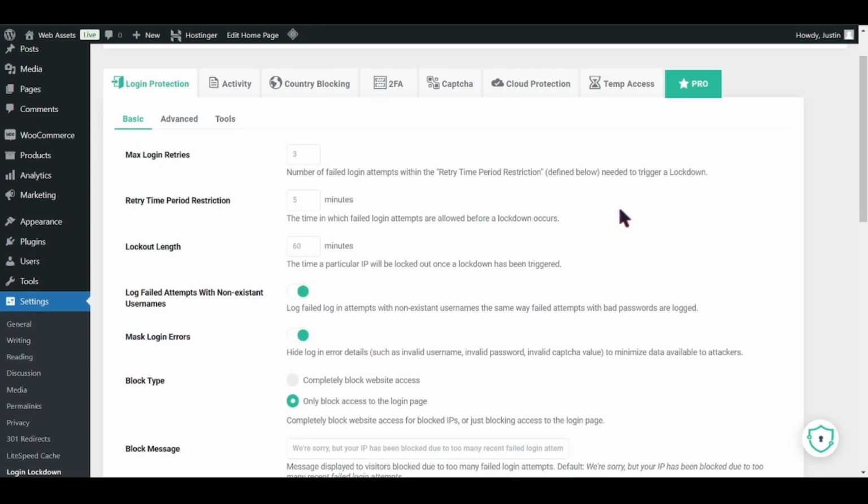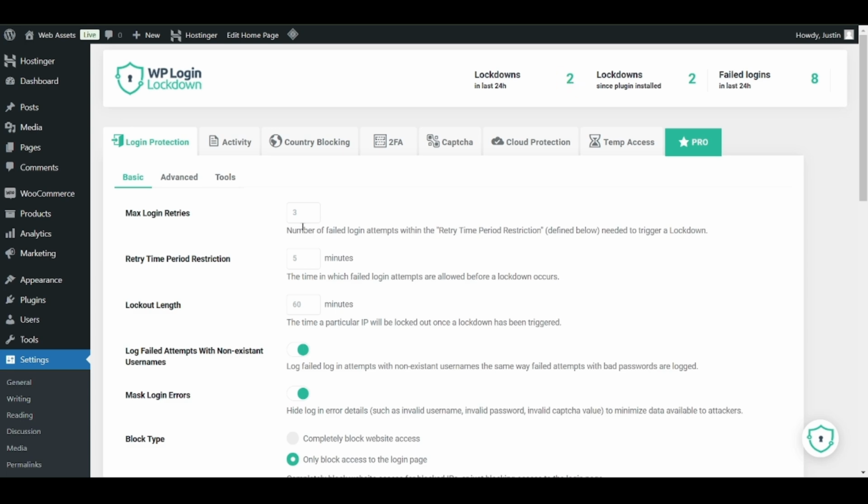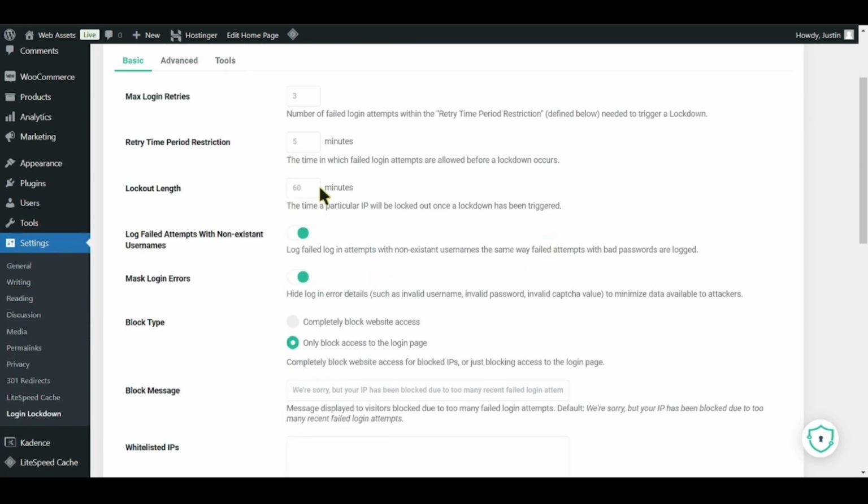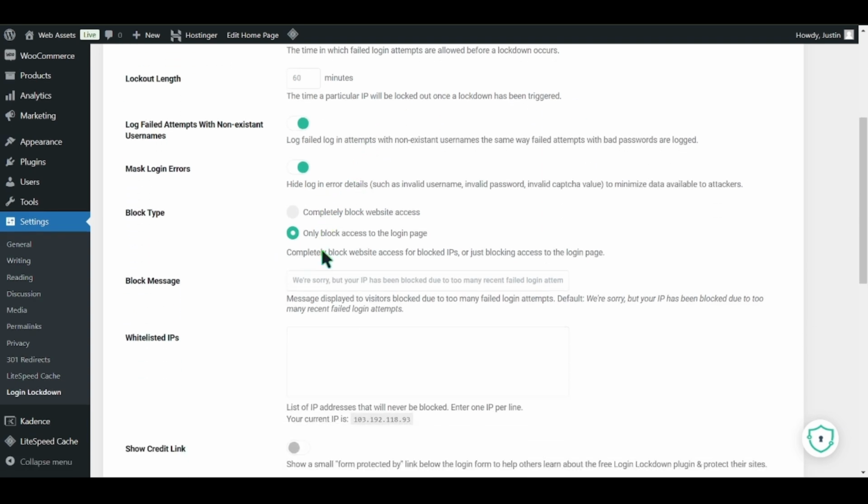Okay, so if you come down, you'll see there's some other options. You can select your re-entry time period, so you can extend this. You can also set your lockdown length, so the time a particular IP will be locked out once a lockdown has been triggered. So the lockdown has been triggered for our IP currently. It's going to take 60 minutes for that to resolve. Of course, we can go ahead and toggle this and set it to whichever duration is more suitable to our business.